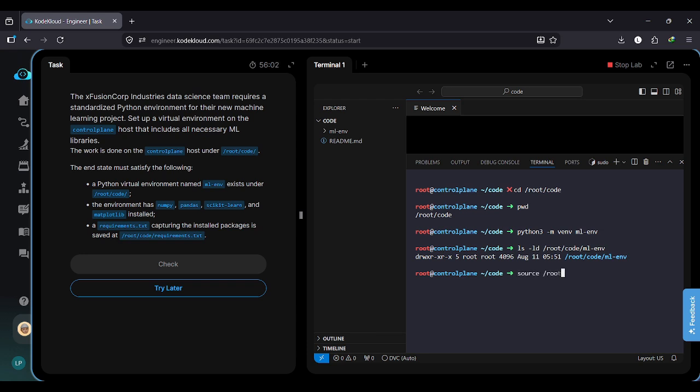Now, we activate the ml-env virtual environment. To confirm that it's active, we check which Python executable is being used. It should point to the Python binary inside our ml-env directory.